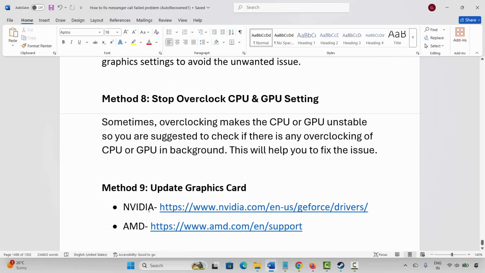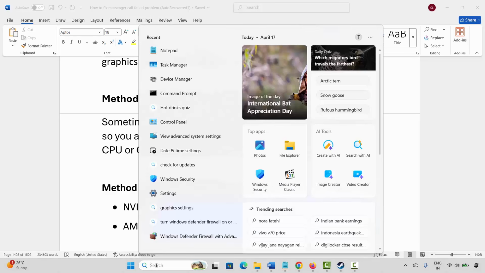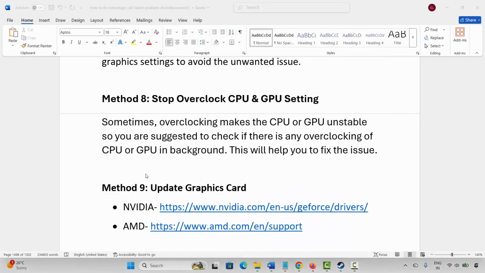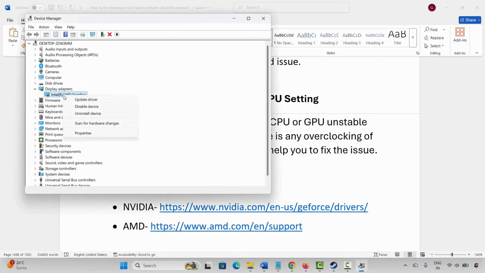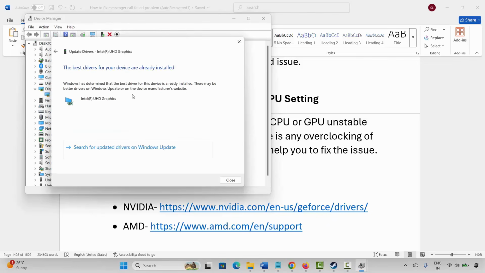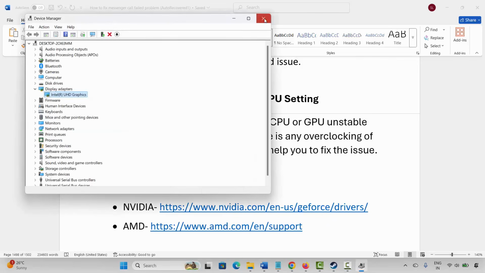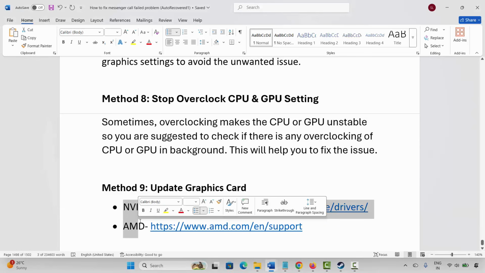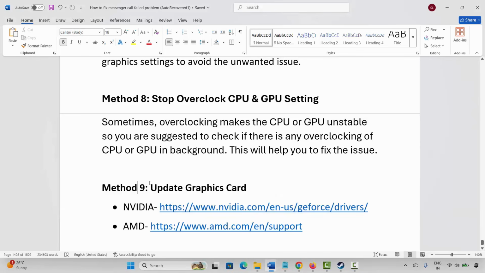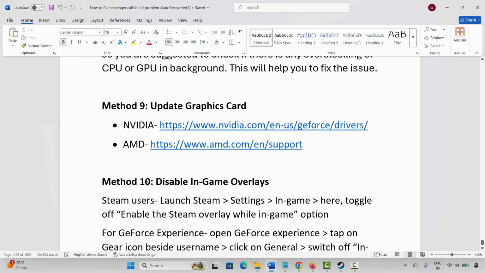Next is to update your graphics card. You should make sure your graphics cards are up to date. For that, go to the Windows search for device manager. Now here you have to expand display adapter, select your graphics card, right click on it, click on update driver and then click on search automatically for drivers. So this will check and update your graphics drivers. After that, launch the game and check. NVIDIA and AMD users, go through the link already provided in the description and you can easily update your graphics card from there. Next is to disable in-game overlays.